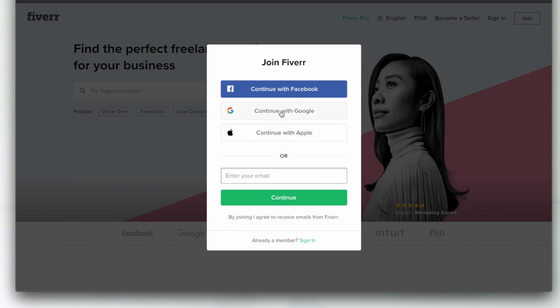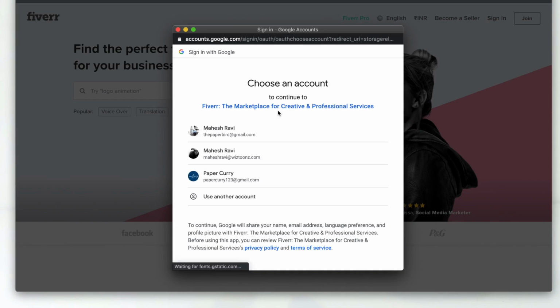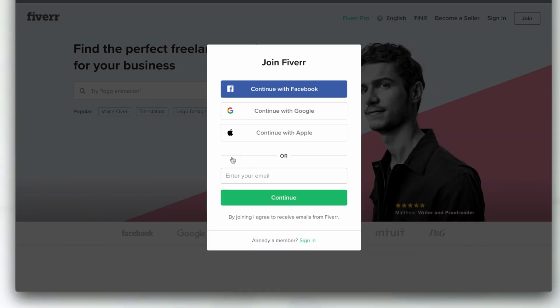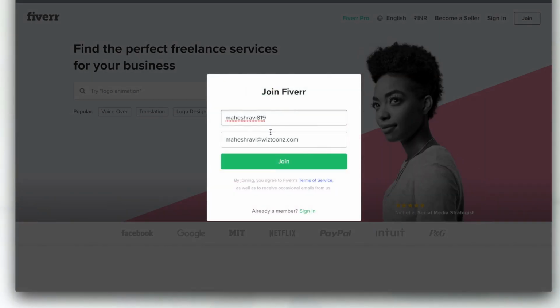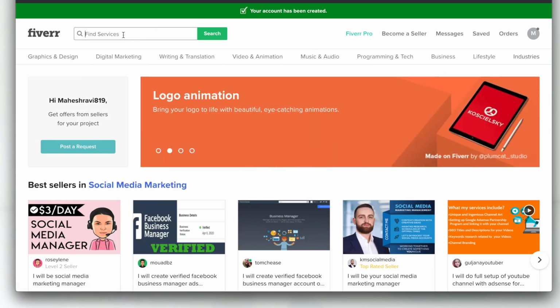You can join with Facebook, Google, and all that. So I'm going to choose Google, and I can choose my account to sign up for the user ID 819. Okay, I'm going to click join. So we are in. You can see that there are different services right here. You can find a service by searching here.